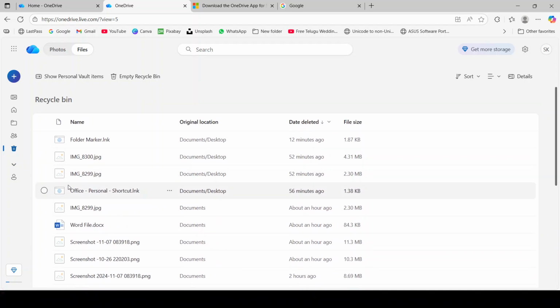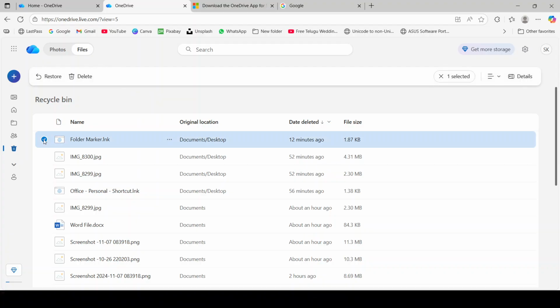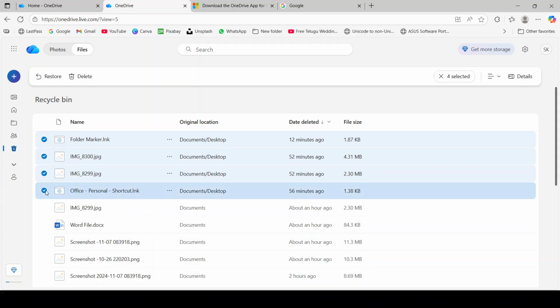If there are files you wish to keep, you can select them by clicking the checkbox next to each file and then clicking the Restore button at the top to move them back to their original location within OneDrive.